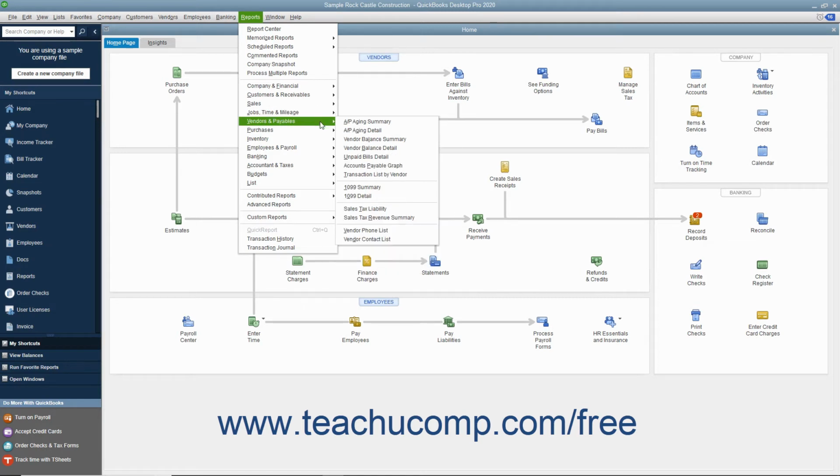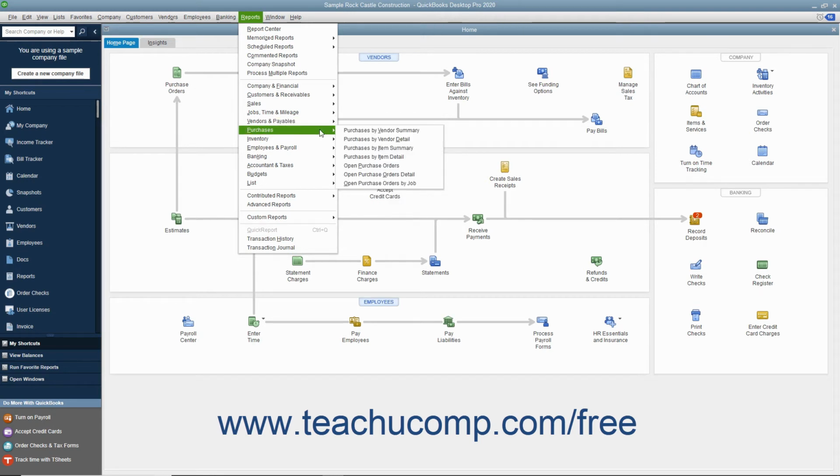The Vendors and Payables category contains reports about the payables side of your business, for example, which bills are due or overdue, to whom those bills are paid, and so forth. The Purchases category contains reports about your purchase orders and purchase information. The Inventory category contains reports to help you with inventory tracking.